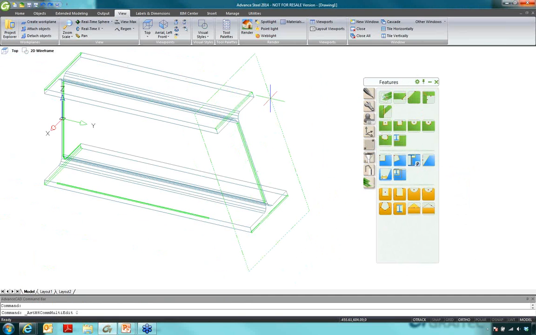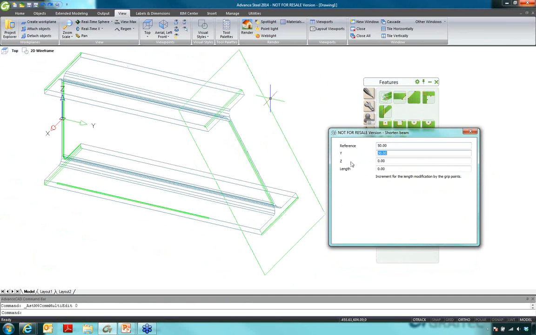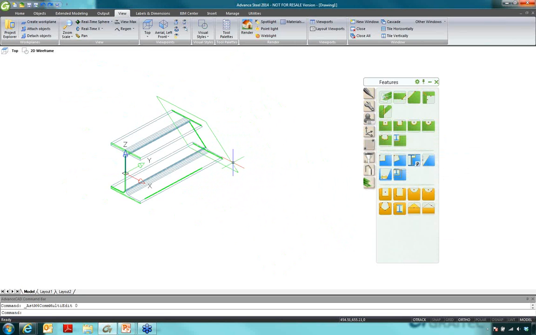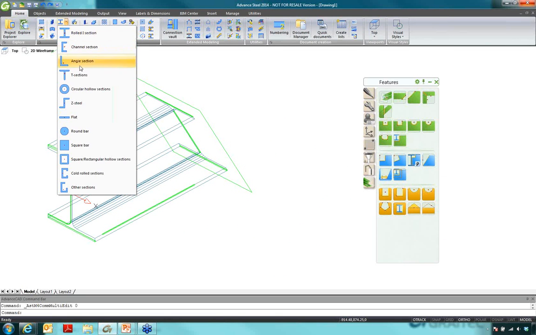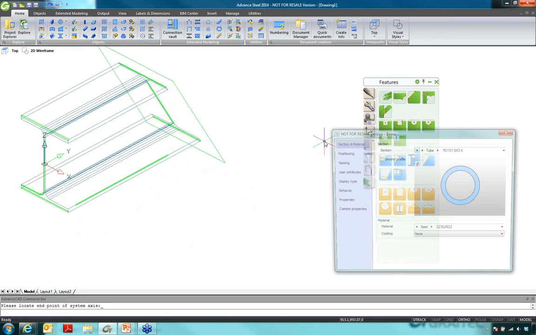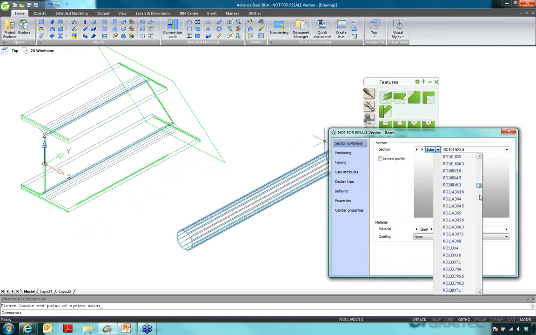Now if I double click on this green shortening and change a little bit the value, you see it's going to change automatically. So this is really powerful tools we have now in Advanced 2014. Let me show you how this is working on a circular hollow section. I'm going to create a beam like that here. Maybe I can choose a bigger diameter.